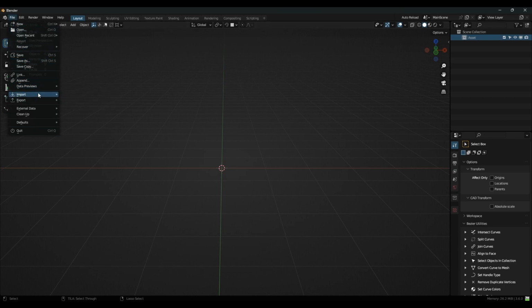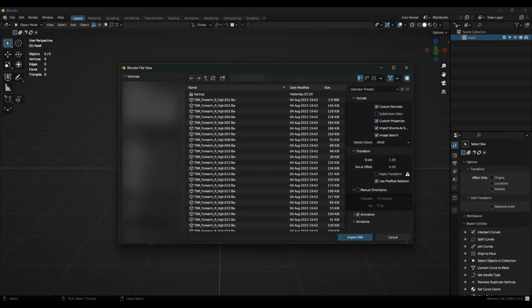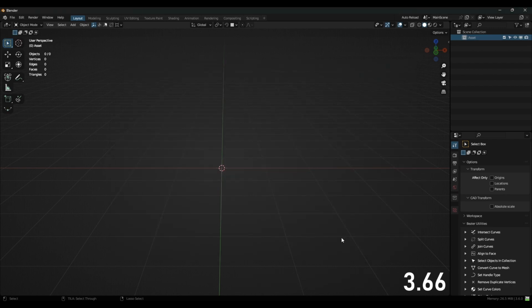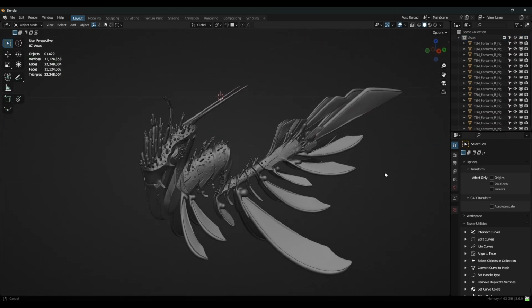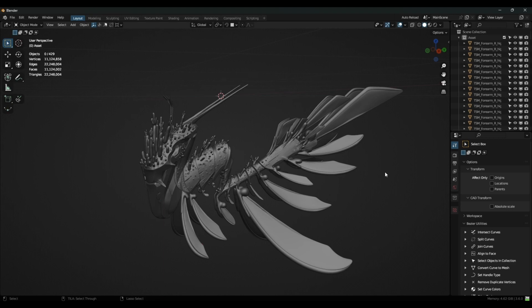When you are trying to import files with legacy importers, Blender will be non-responsive during the import sequence. So I exported a 22 million polygons character from ZBrush to showcase that. It took 44.62 seconds to import, and during that time, I was unable to see what's going on.